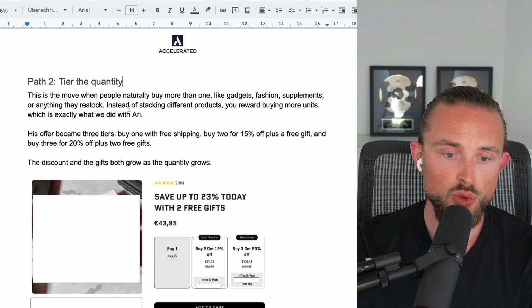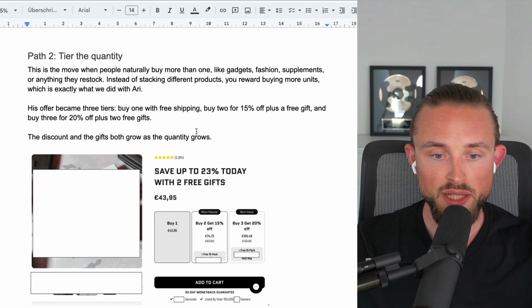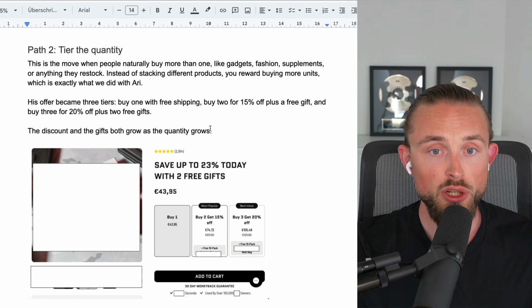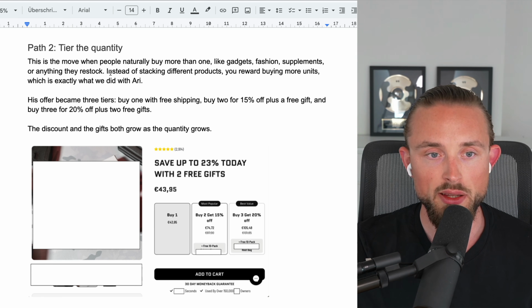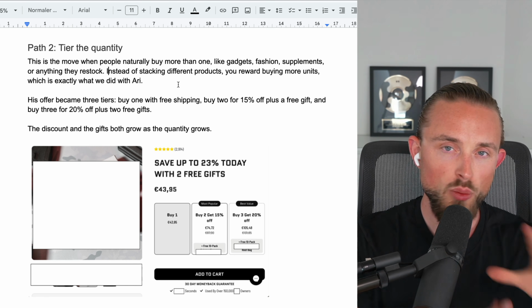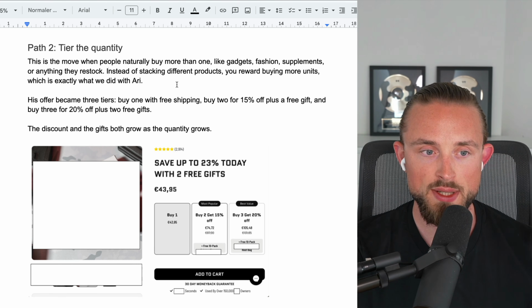Number 2 is you want to give different tiers, right? So basically bundled discounts. So this typically works really well where people buy more than one product, like gadgets, fashion, supplements, or anything they restock. So instead of combining different products, here we want to reward buying multiple units of the same product.